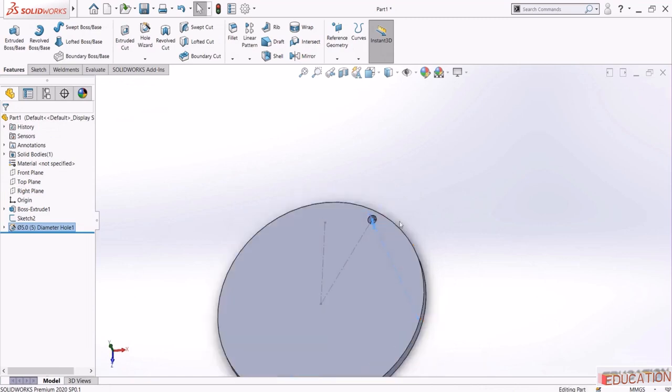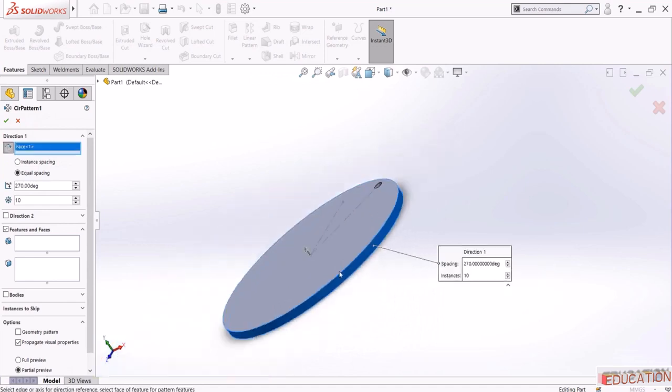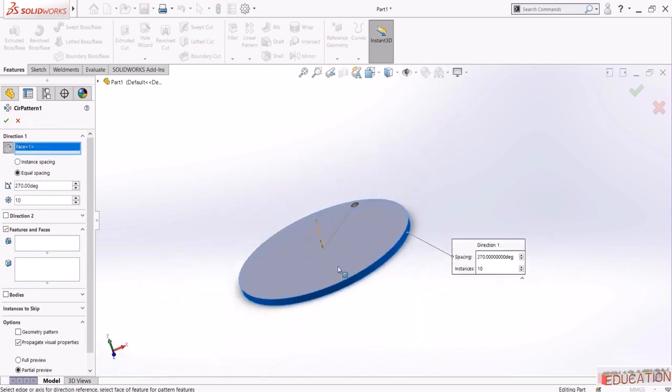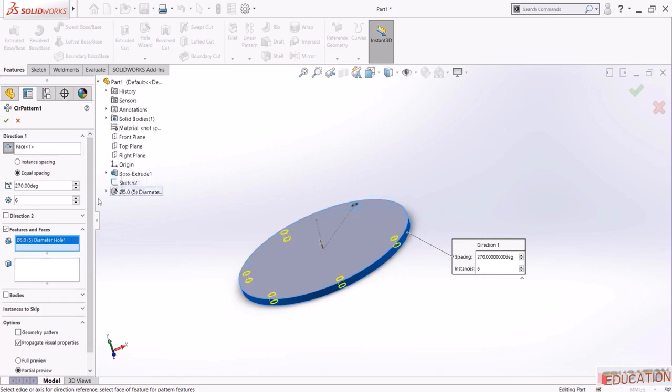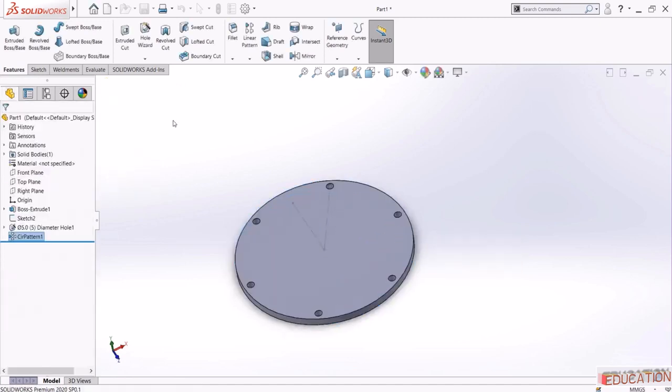Now we need to pattern this hole. That's why select circular pattern, and for direction 1 select this face. So the center line of this cylinder will be the axis of revolution, and I need to create 6 holes. And for the features, open this menu here and select the hole. Make sure to set this to 360, and now we have these 6 holes. Now this part is done.